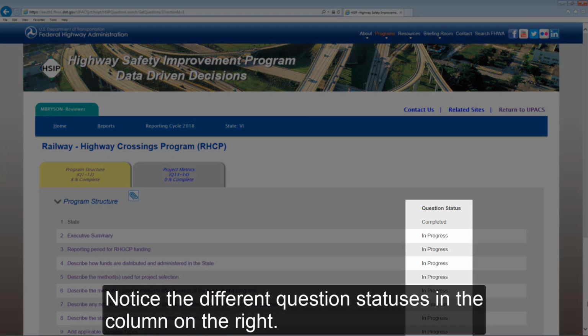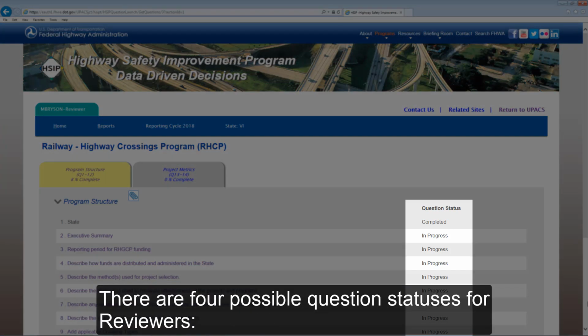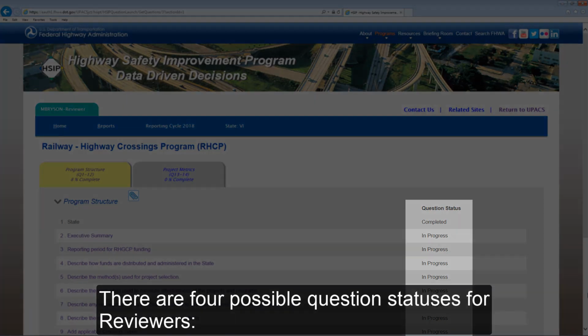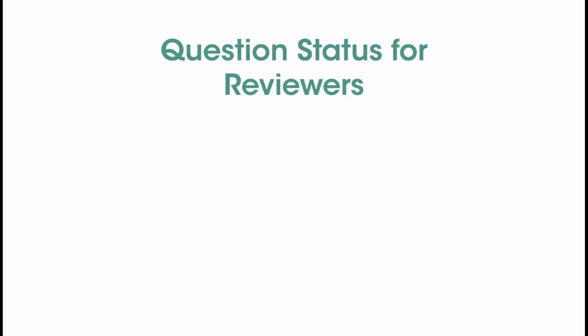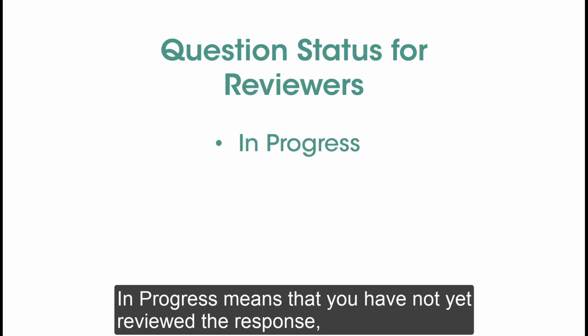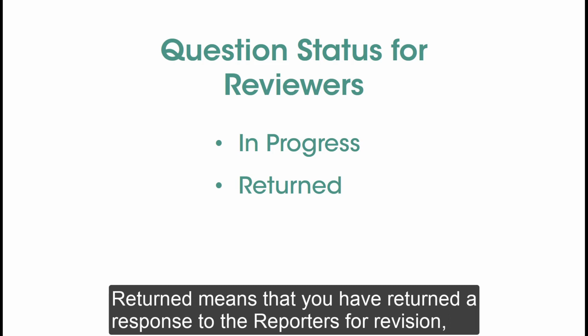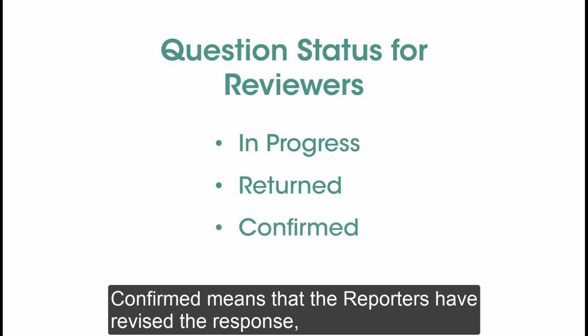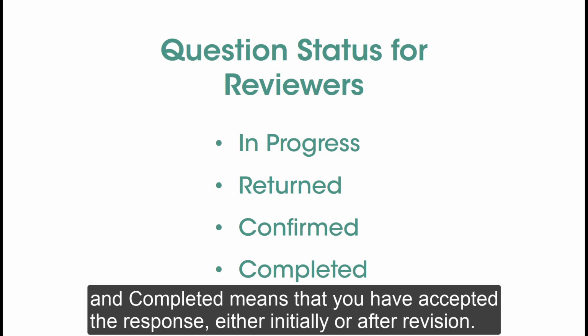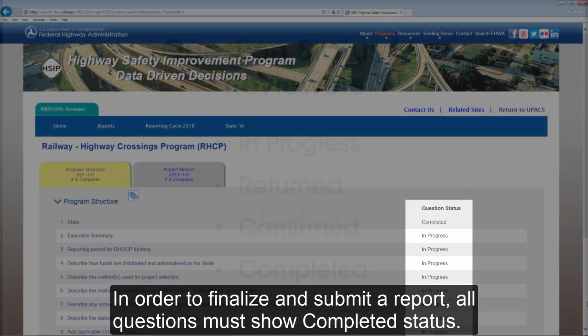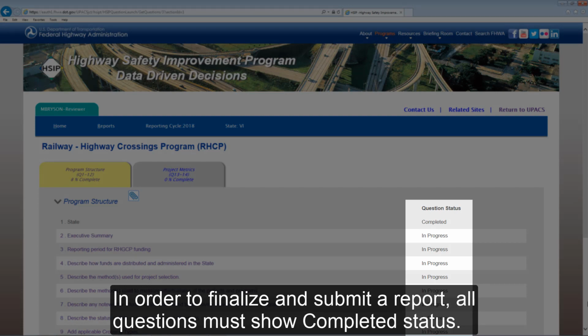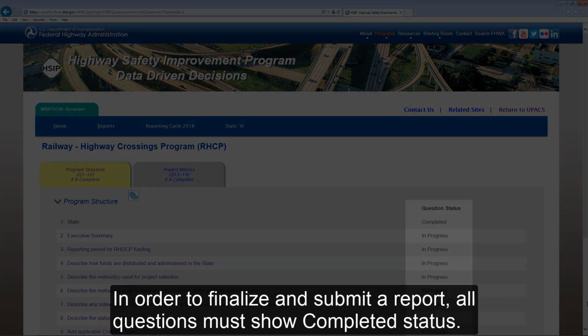Notice the different question statuses in the column on the right. There are 4 possible question statuses for reviewers. In progress means that you have not yet reviewed the response. Returned means that you have returned the response to the reporters for revision. Confirmed means that the reporters have revised the response. And completed means that you have accepted the response, either initially or after revision. In order to finalize and submit a report, all questions must show completed status.